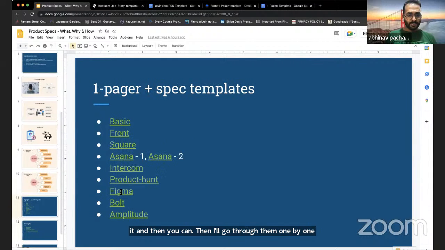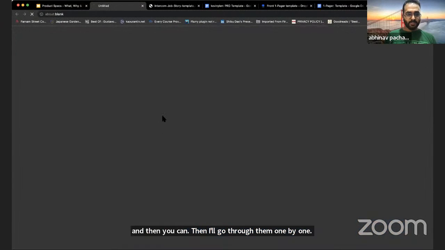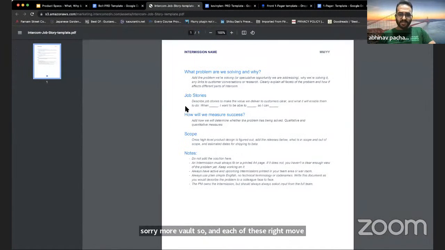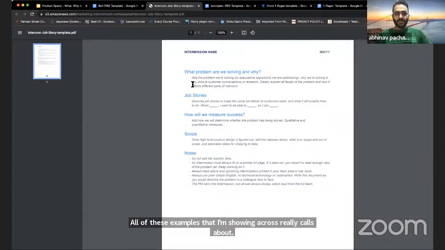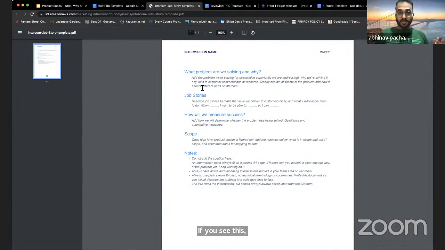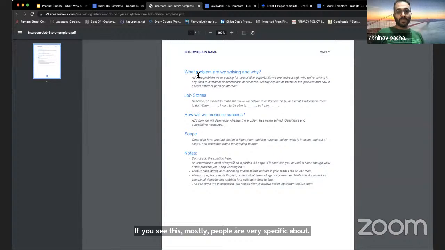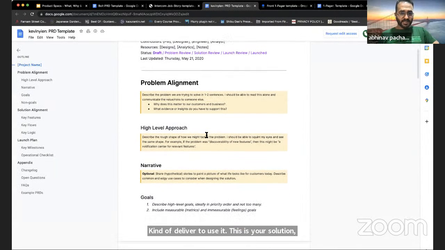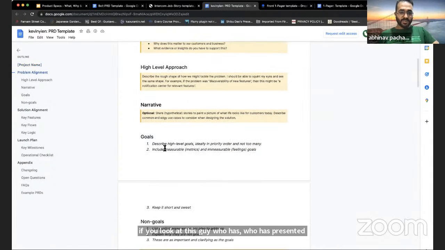Let me open one more. Bolt. In all of these examples that I'm showing, people are very specific about identifying what problem we are trying to solve, what your solution is, and how you will measure success. Same thing here, same thing here. Job stories are basically what you are going to deliver to the user. This is your solution. If you look at this one, who has presented this, there's the problem, high level approach, and what your goal is.